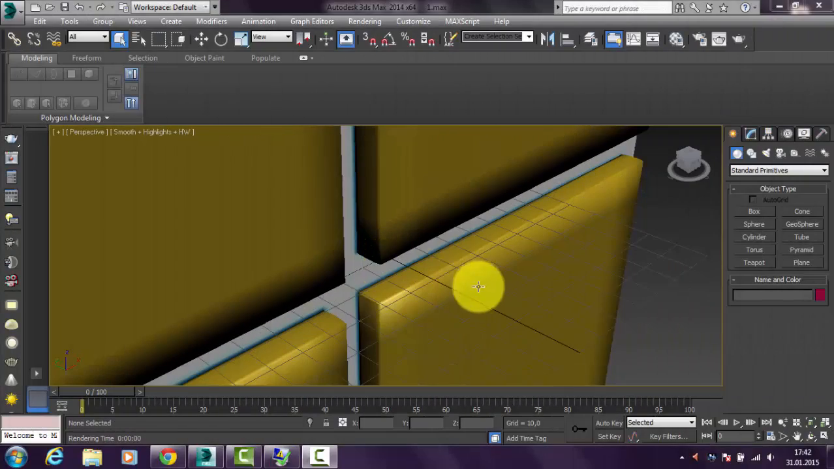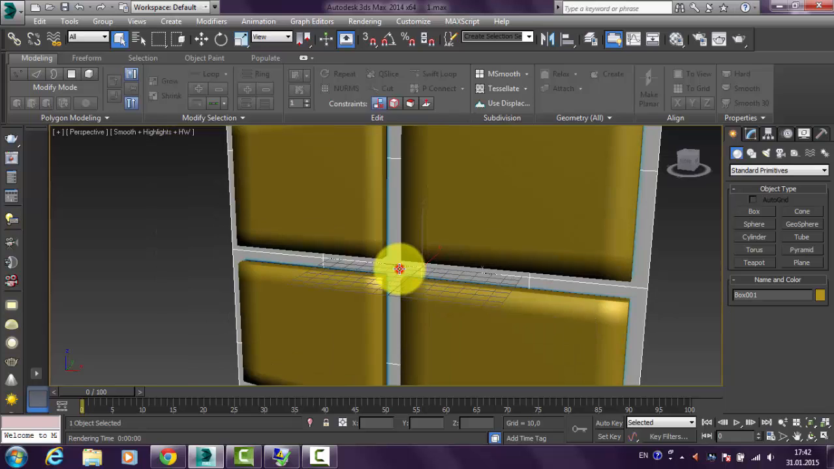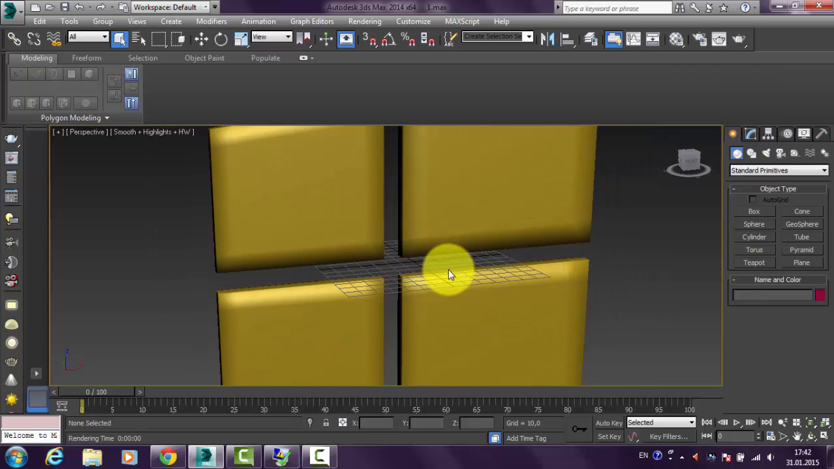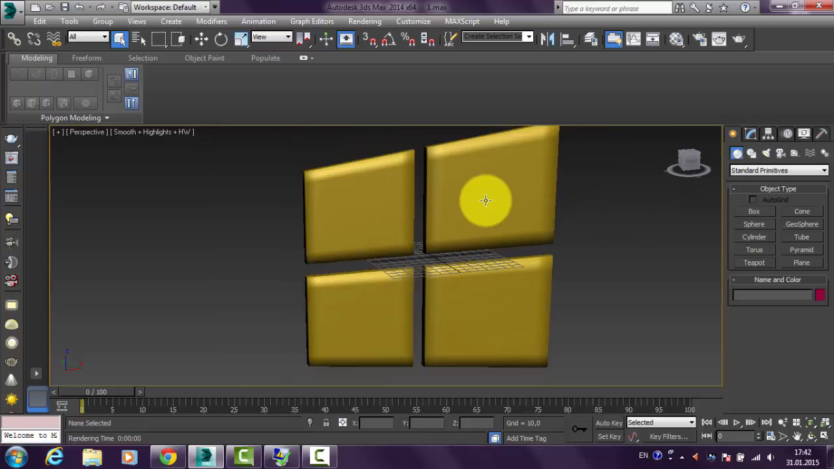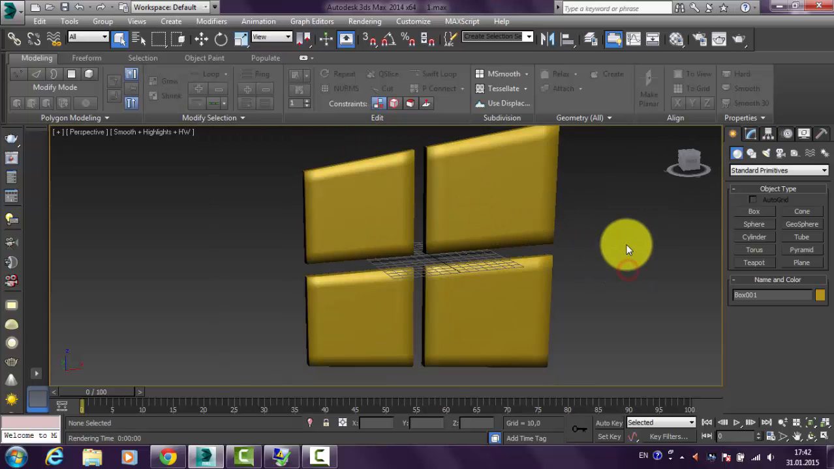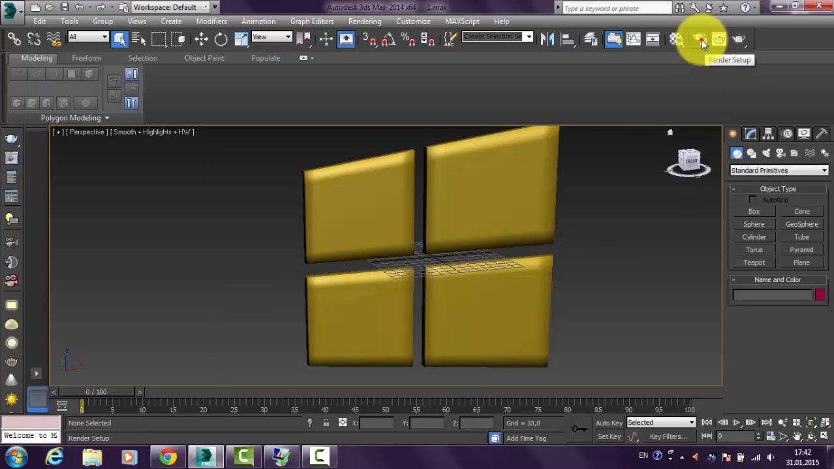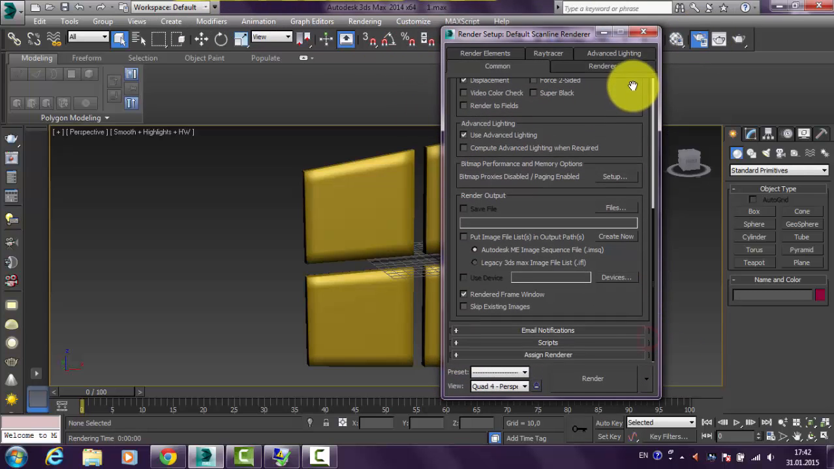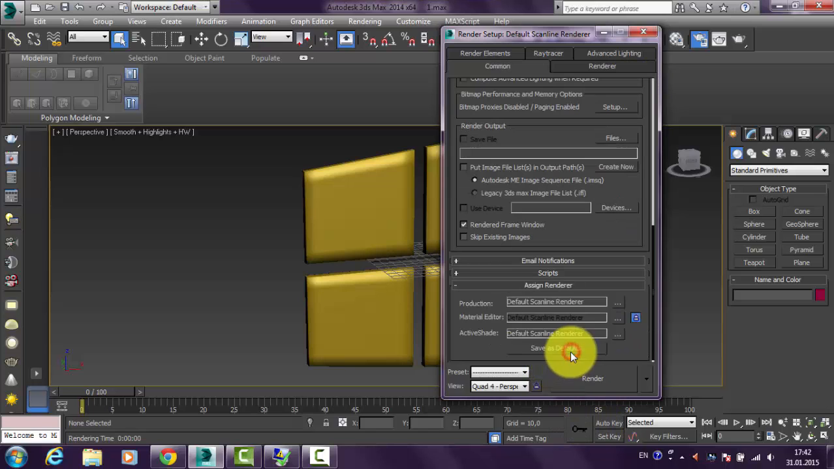After we're done with creating this object, you have to delete this plane because it's useless. Press delete on your keyboard. Now select this object, or you don't have to select it, sorry. Go to render setup, click on render setup from your toolbar, and then scroll down until you find assign renderer.